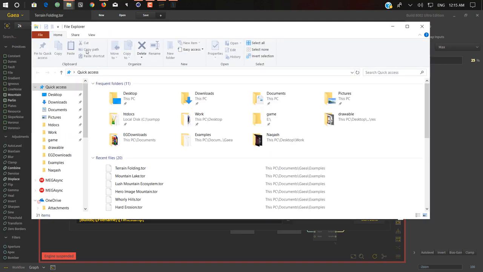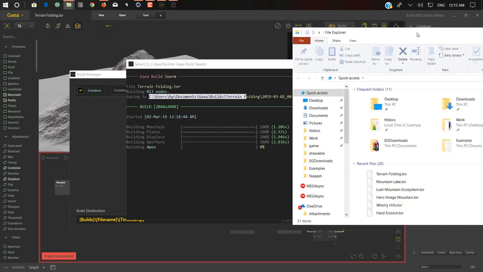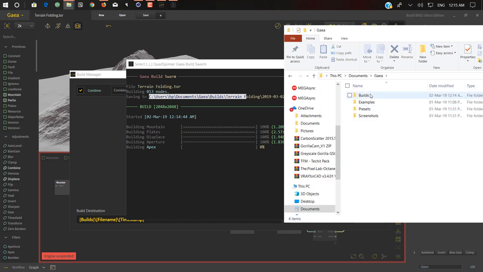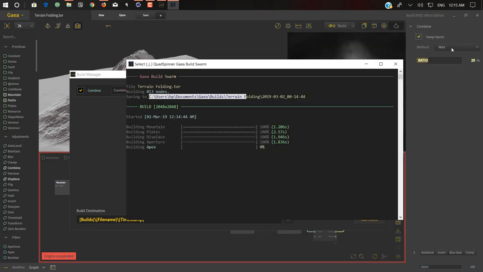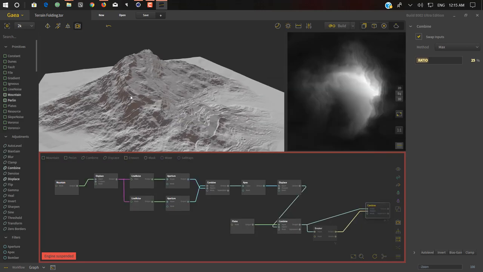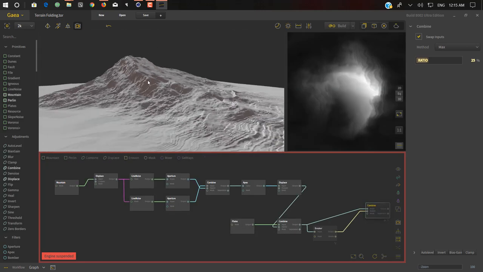Let me just go to the documents. So if you go and build here, terrain and fold it, here all your maps come out when it's built. Let's take some time for building. We don't build it right now. Just stop it. So as you can see, that's how we can create.